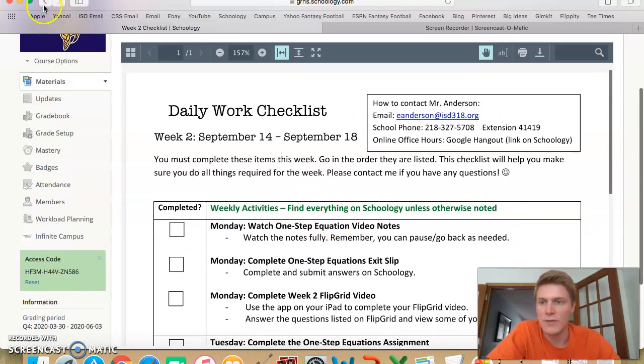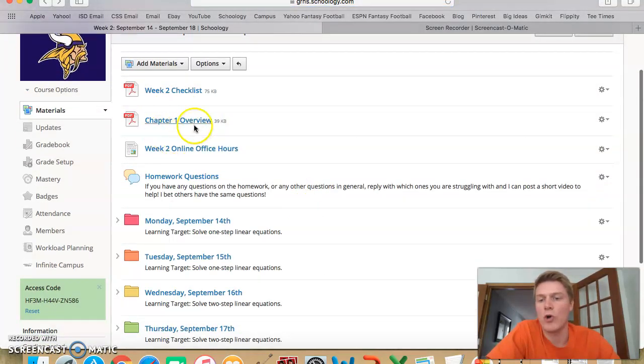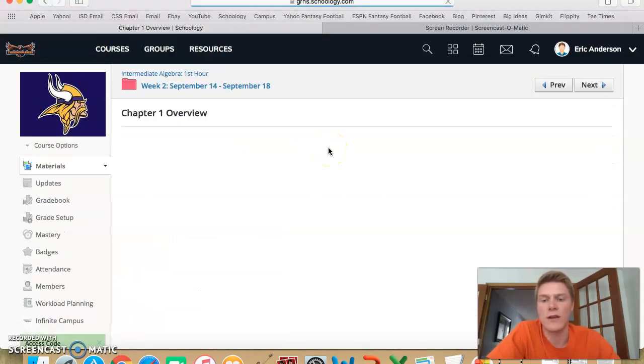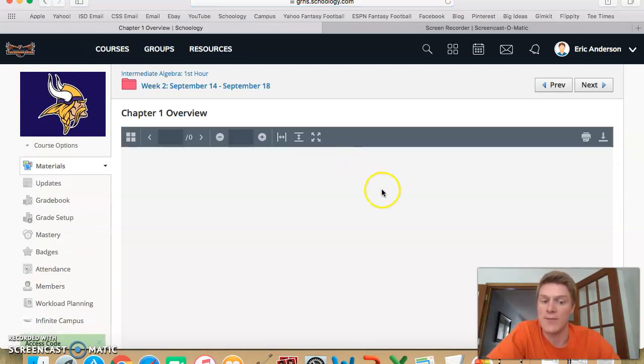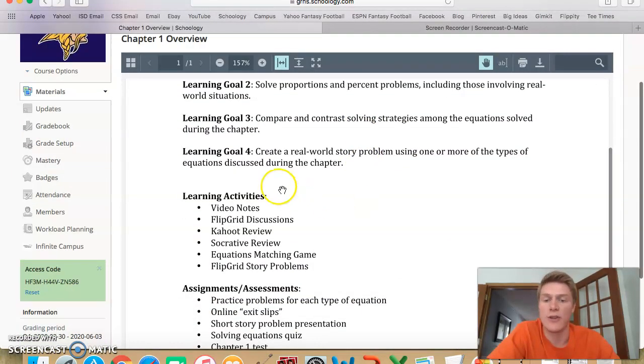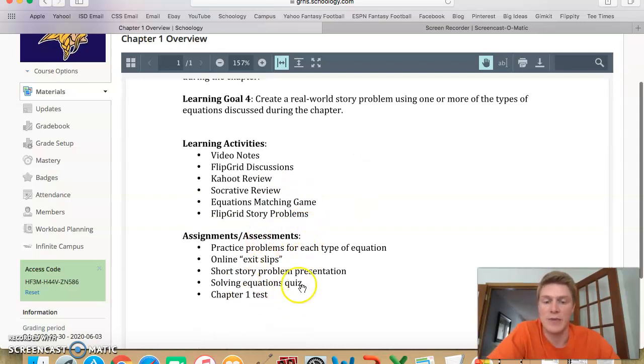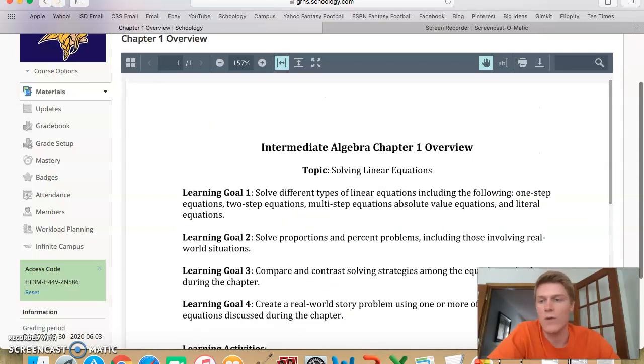So that's pretty much it for week two. I do want to make sure you look at the chapter one overview because it goes over everything in the chapter that'll be the next few weeks, right? So as we look at this quick, there's learning goals there, the learning activities that we'll be going through, and some assignments and assessment type things that you'll see as well throughout the chapter.